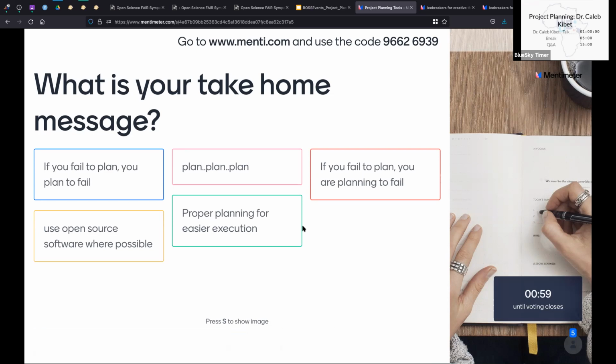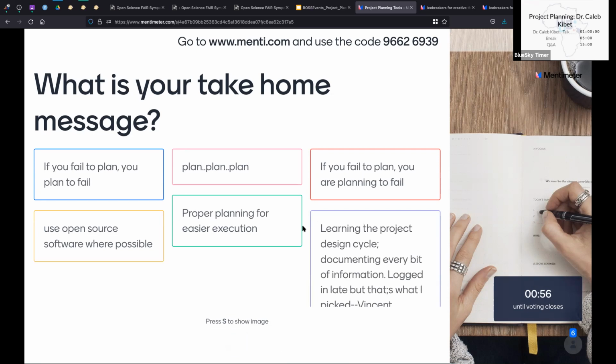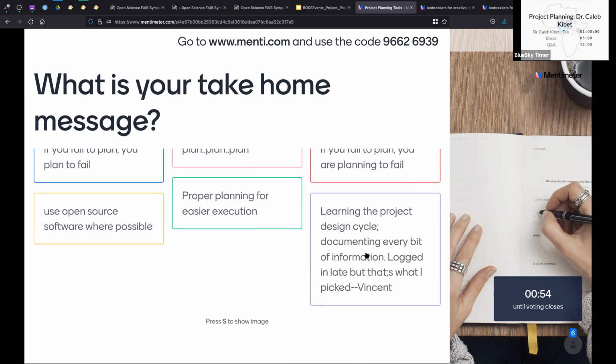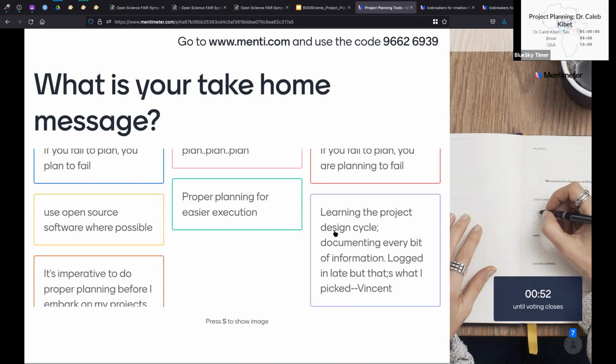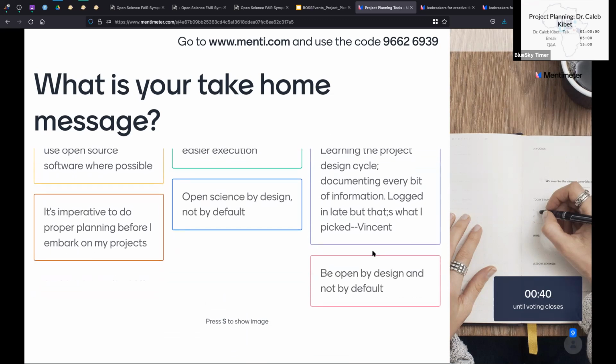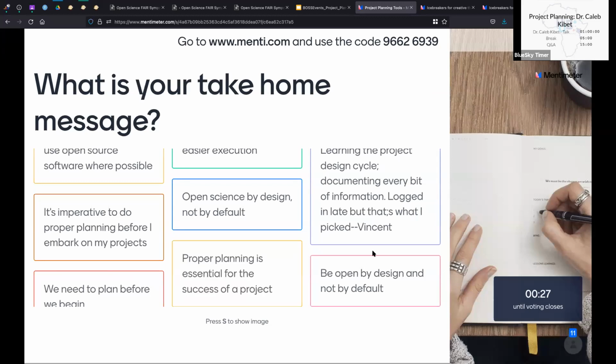We'll keep it open as we complete. So if you look at it, really, in the end, it's all about planning. And here, Vincent: learning the project design cycle, documenting every bit of information. So yes, it's really important to think about the plan from the word go. The failure to plan is what we see when someone says, oh yes, I'm an open science advocate and I would like to utilize open science in my work, but you don't plan for open science.